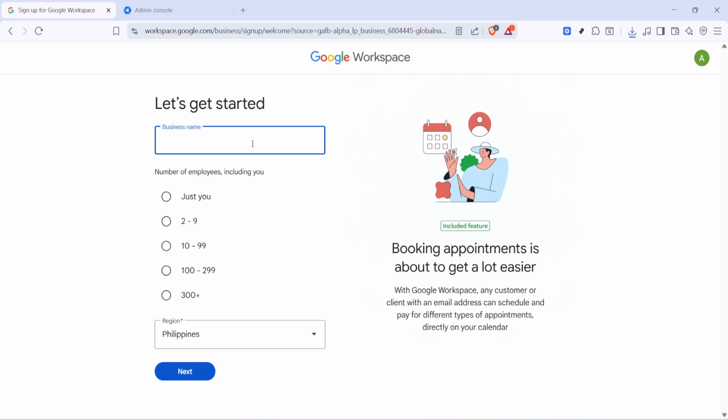You'll be asked to type your business name. This can be your company name or a personal brand if you're just starting out. Don't overthink it. You can refine branding later, but it should be something you recognize and plan to use. Next, click on Number of Employees, including you, and choose what fits. If you're a solo user, select the option for one person. This helps Google tailor the initial setup.